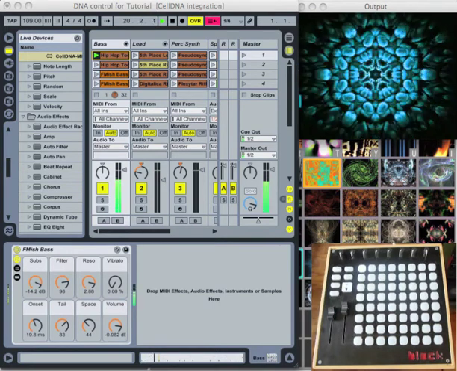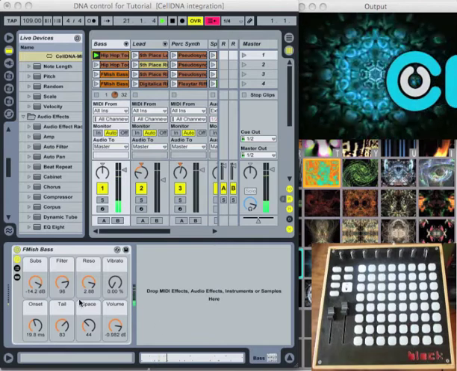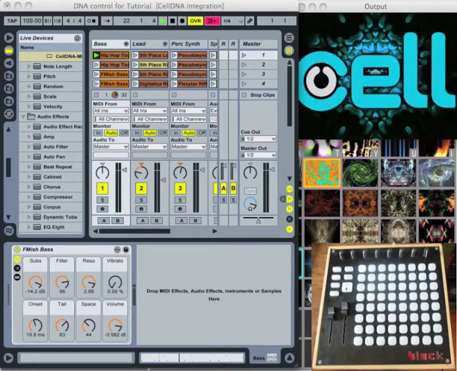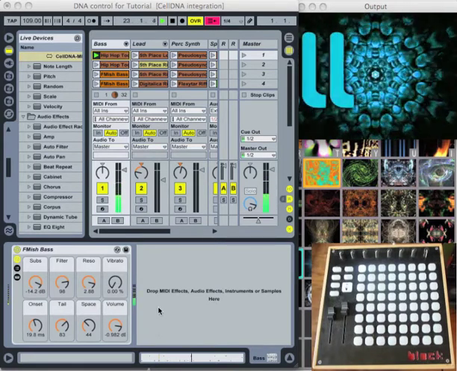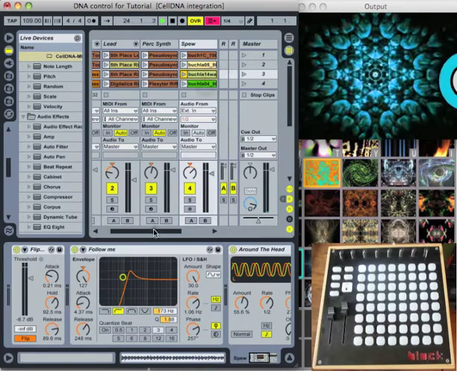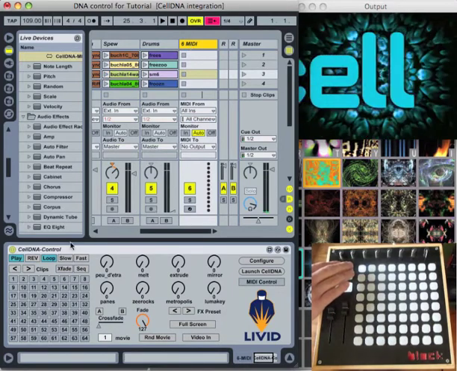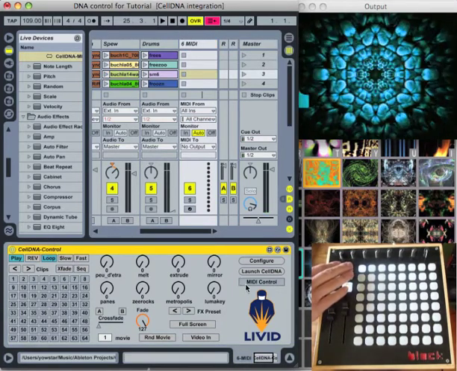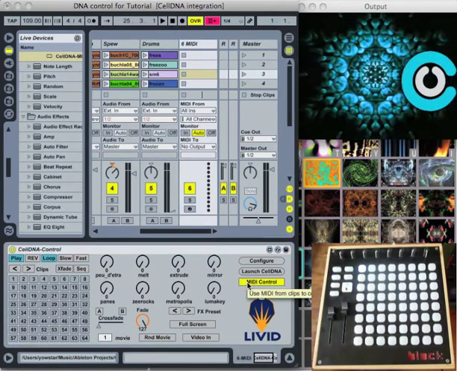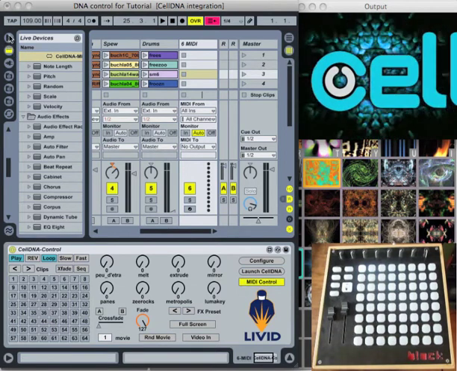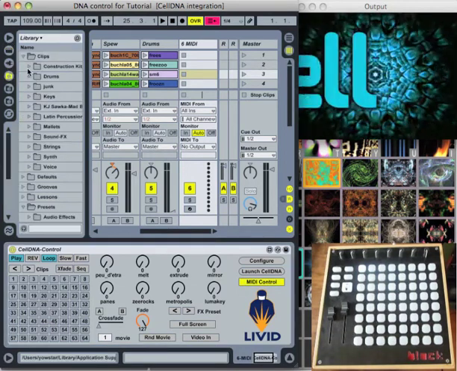There's a lot of different ways you can do this manual setup, but what about something more automated? The MIDI control button offers exactly that. With this enabled, you can use MIDI clips to trigger video, with notes 36 to 99 triggering clips 1 through 64 in CellDNA. Program changes in the MIDI clips will change the effects and clip banks too.